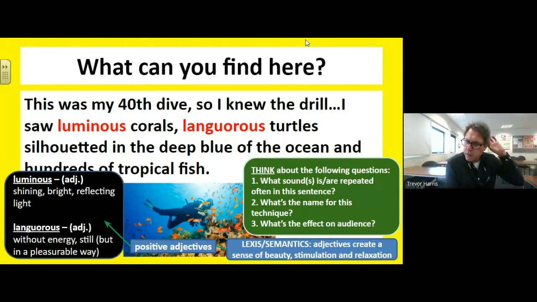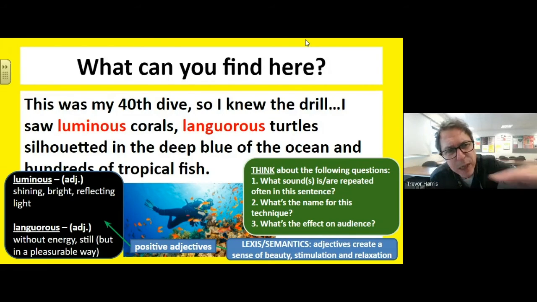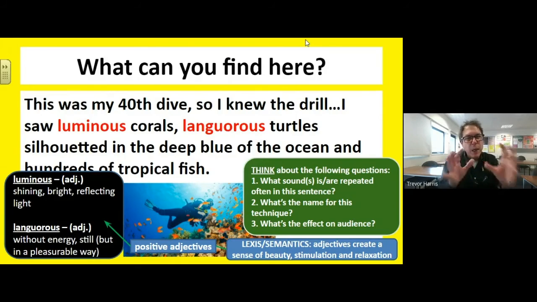Absolutely, thank you. You're spot on. You could call it alliteration, but you're certainly right. The letter L is repeated again and again. It's at the beginning of luminous. It's the beginning of languorous. But notice it's actually at the end of drill. It's in the middle of turtles, silhouetted, blue, and corals as well. So it's not just at the beginning, which is alliteration, but it's in the middle of words as well.